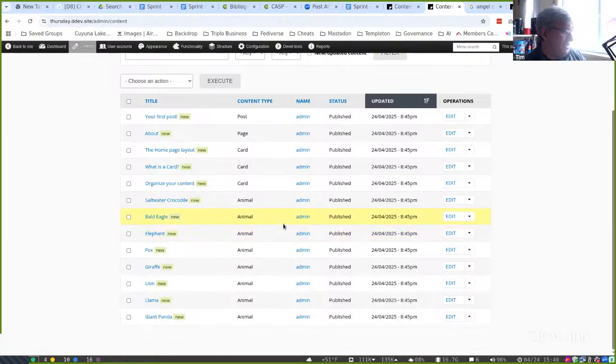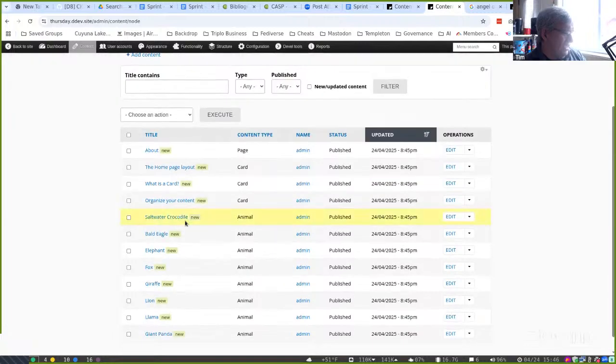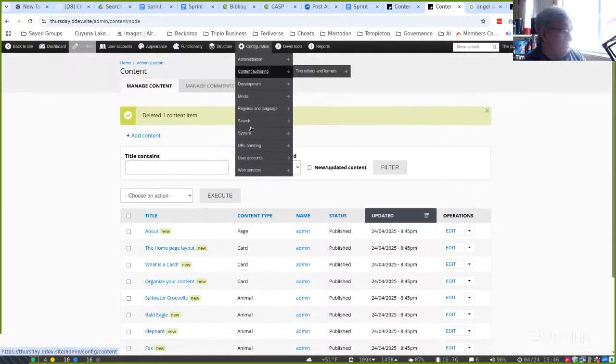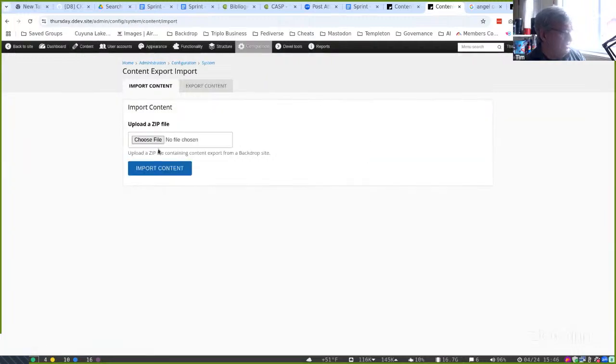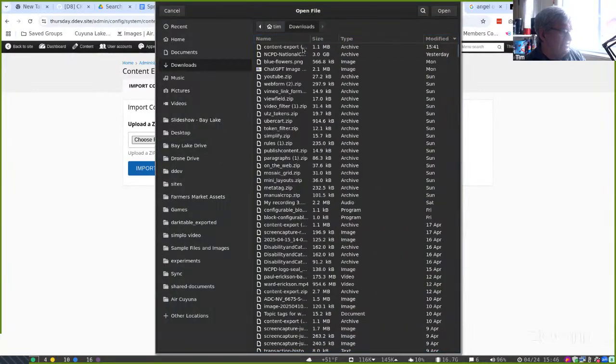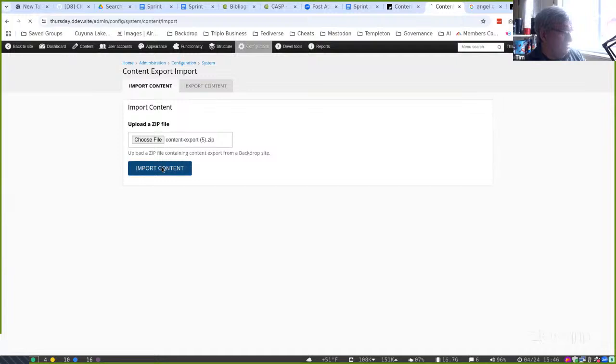I thought of something in there that I forgot. Oh, it does. If we were to re-import the same thing, let's actually delete your first post. And then do the import one more time, and it should just import the one post that's missing. It should recognize the existing nodes and not re-import them.